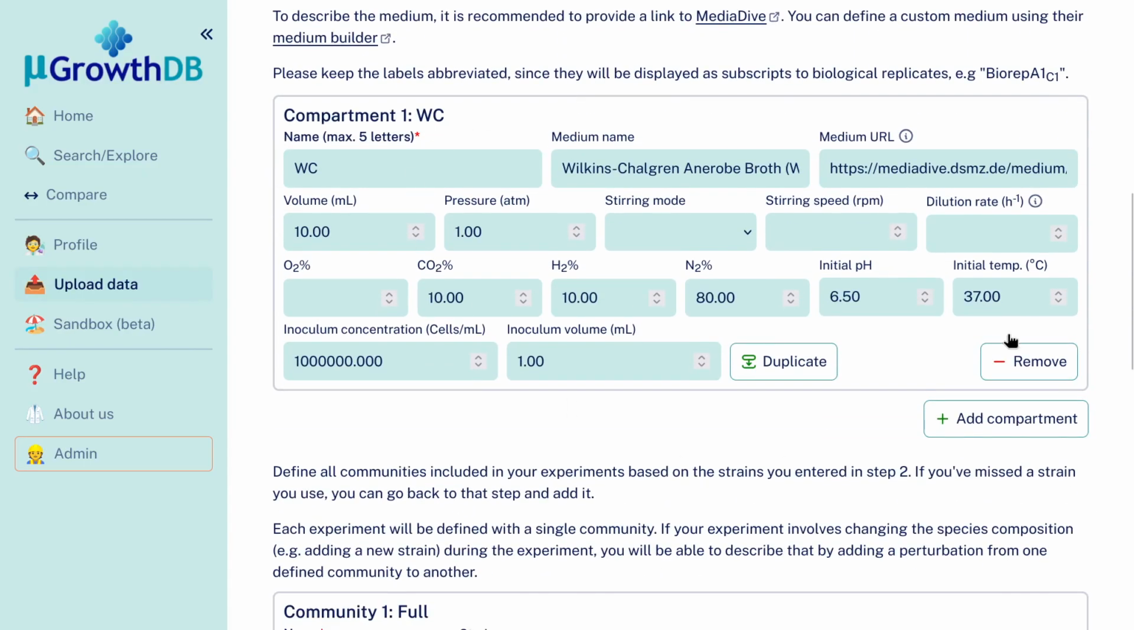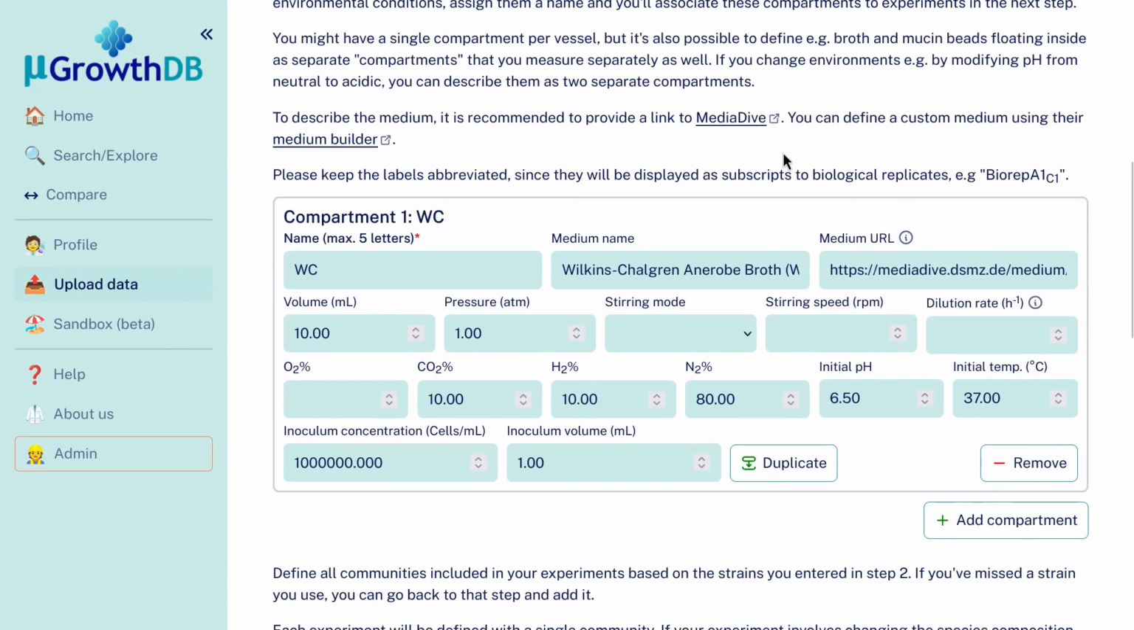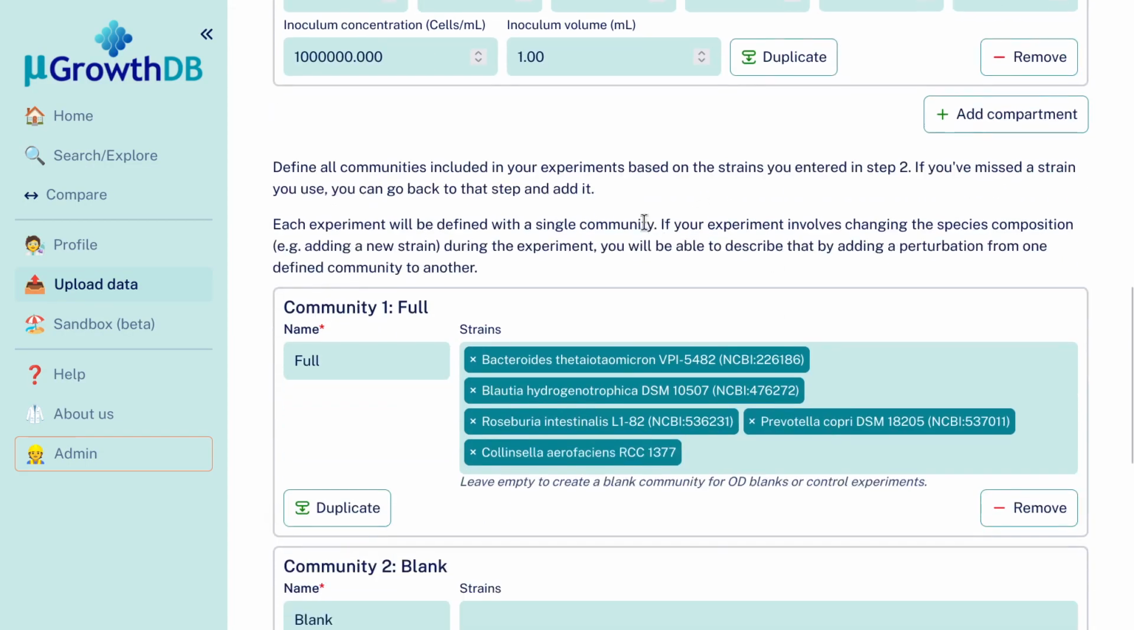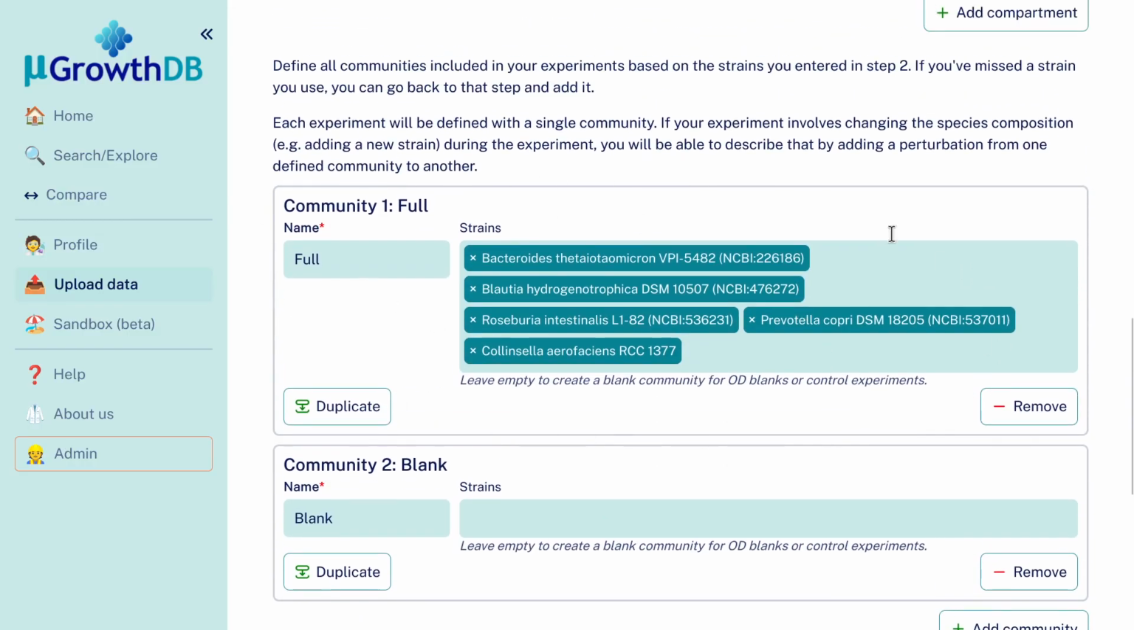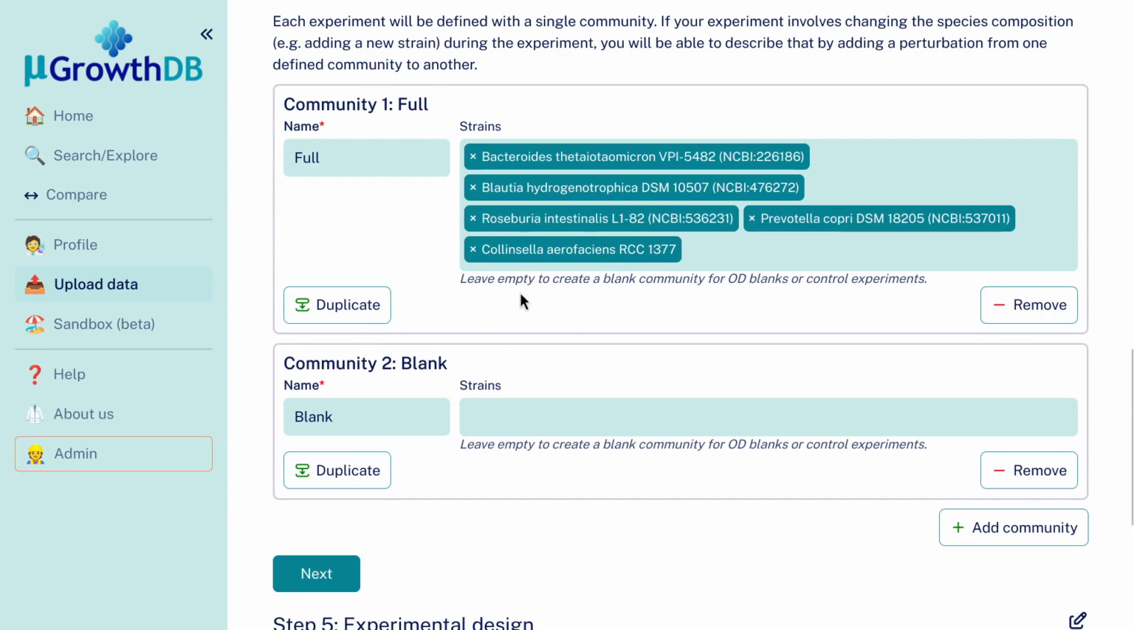There's only one compartment. As a reminder, the compartment describes the environment of the experiments. Actually, there's only one experiment that is recorded that uses this particular compartment of Wilkins, Chagger, and anaerobic broth with a number of parameters filled in. We have a single community of all of these measurements and a blank community, which is here mostly for information purposes.